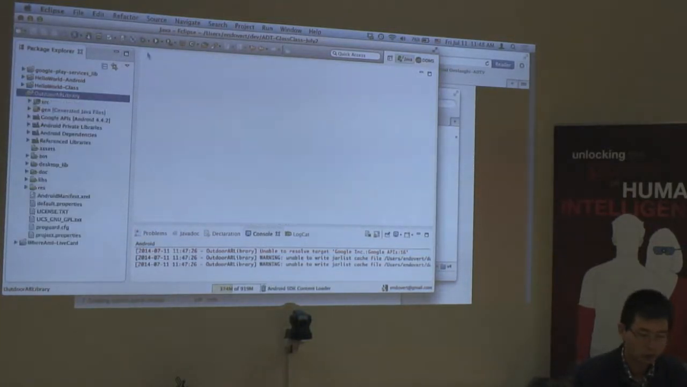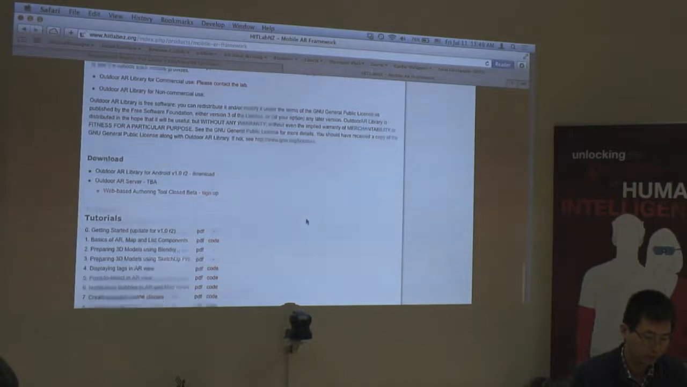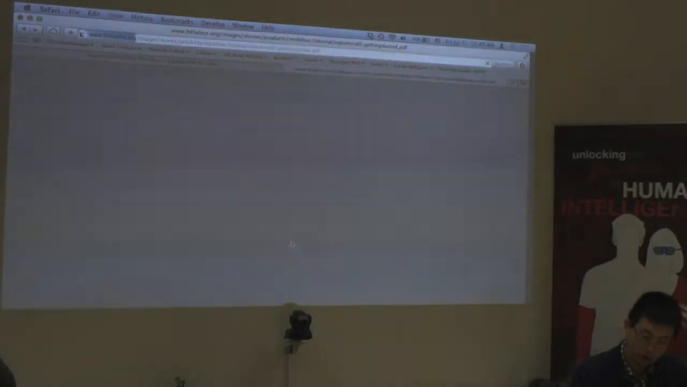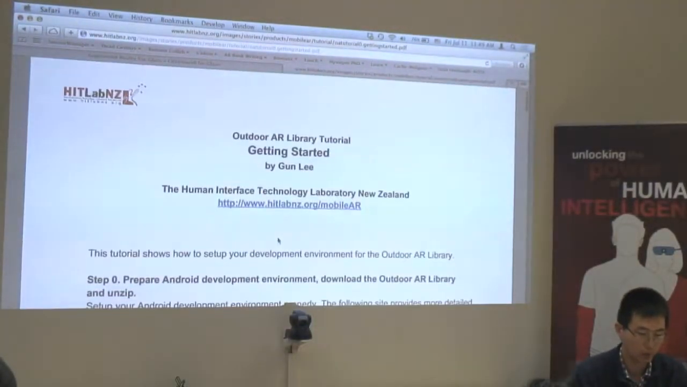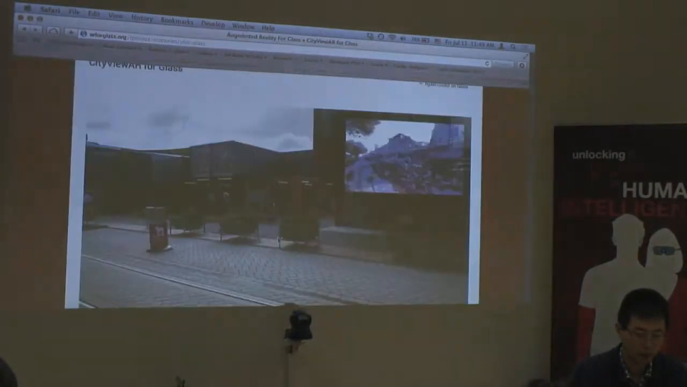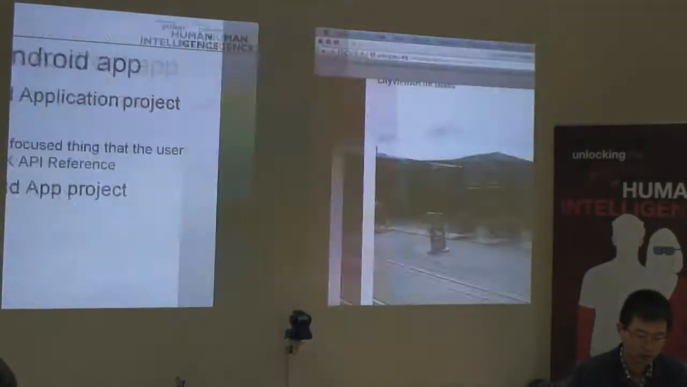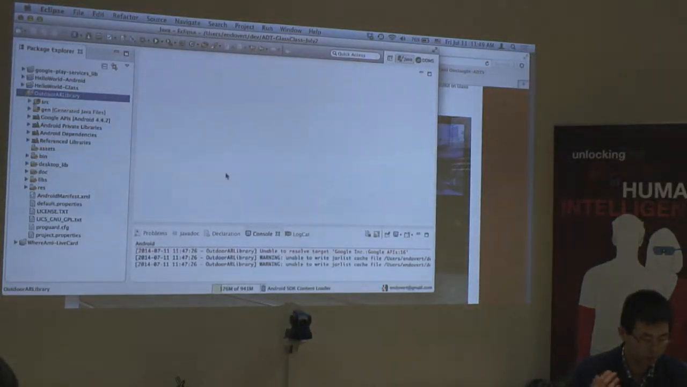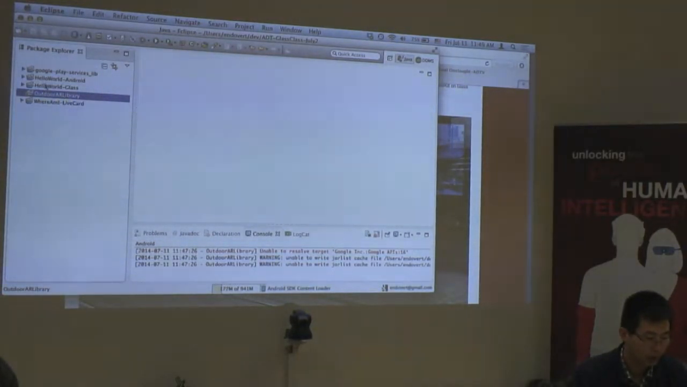So by the way, this step is all explained on our website. So if you click this Getting Started tutorial, it's this PDF file. This explains in detail how you download and set up the library. So don't worry too much about what I did if it doesn't make sense for you, which requires some previous knowledge about setting up the Android project. But anyway, that's the library you can set up.